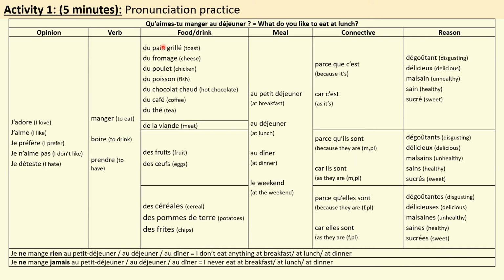Okay, now this sentence builder combines the previous few lessons that we've had. What I want you to be able to do is to give opinions plus a food or drink verb, plus the item and the meal you have that food or drink, and then to give a reason why you like it or dislike it using parce que and car c'est, and then reasons. So all of this is recycled vocabulary that you've had in all the previous lessons. The bit that's different is that you have an opinion verb here and an infinitive verb afterwards.